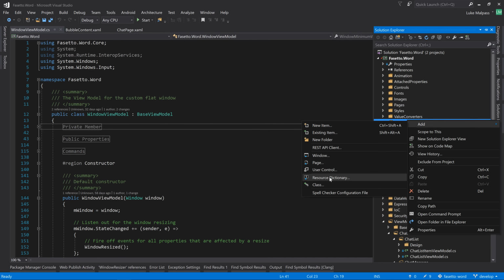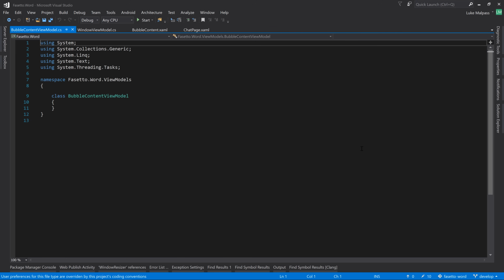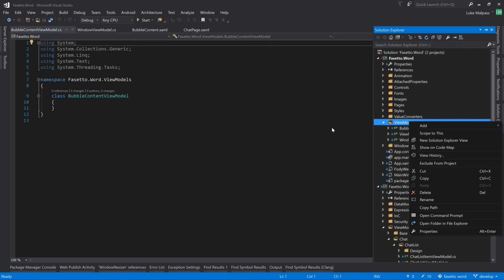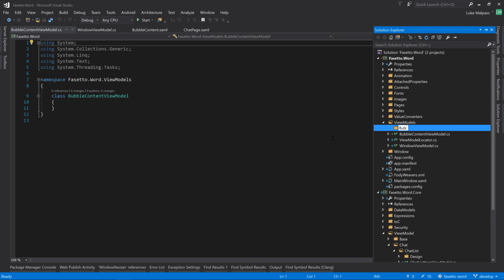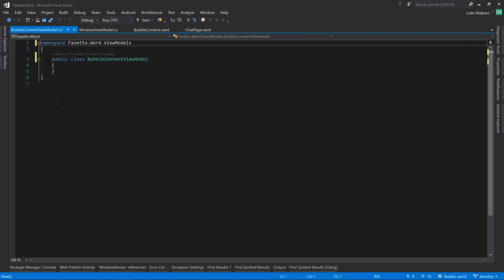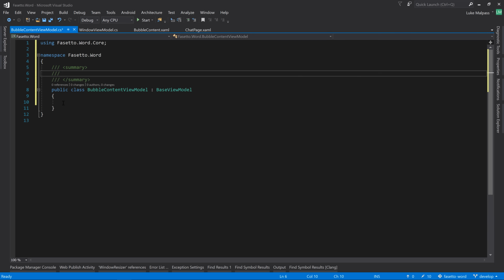So let's make a new class, bubble content ViewModel, and we will make, well, that's fine there to be honest for now. Well, no, let's make one bubble content, because we're going to have a design model as well, so we can visually design. So this will be a public class. Get rid of all the unused stuff. Implement the base ViewModel. Comment this class.